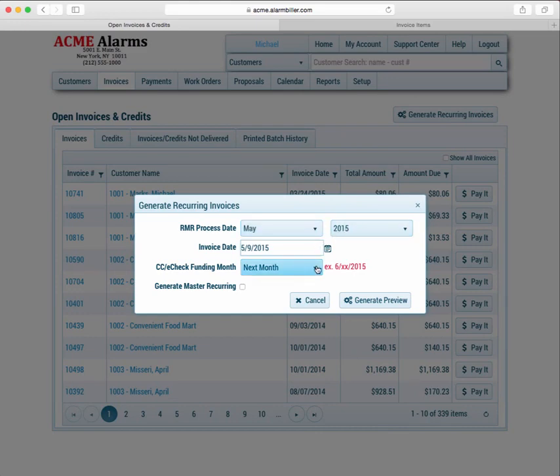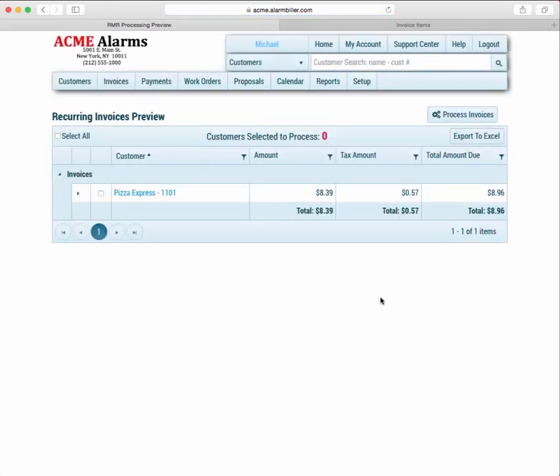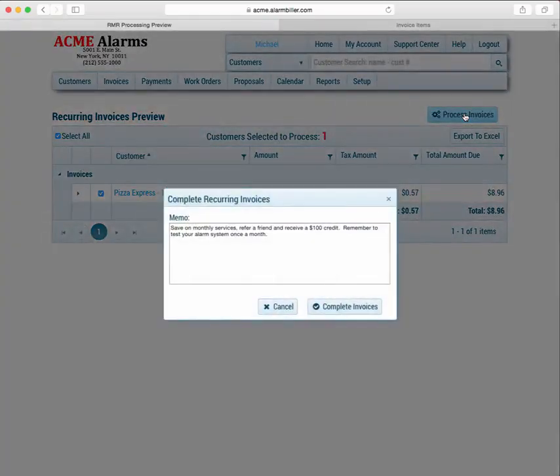So again, we'll choose the date of the month, we'll choose our funding date, and we'll say Generate Recurring Invoices. Now I've already done the May recurring for our test database, so the only customer that has a May recurring left to do is that same customer. So at this point, we could click Select All or just the one customer. We'll choose Process Invoices.